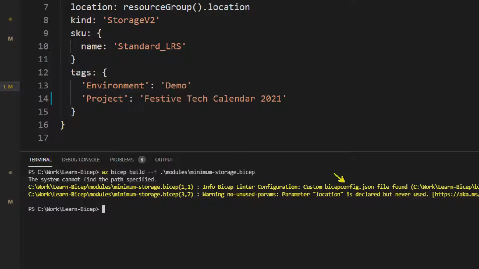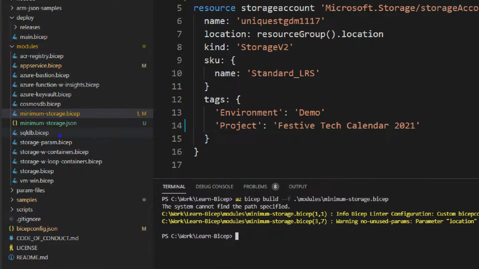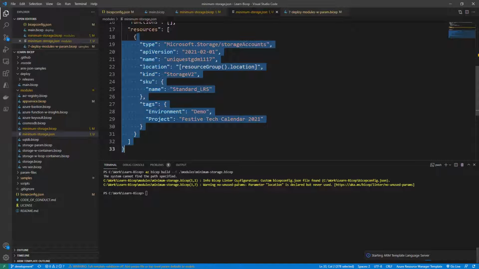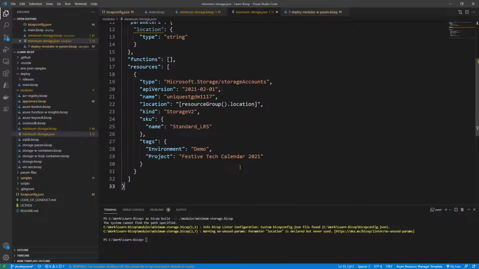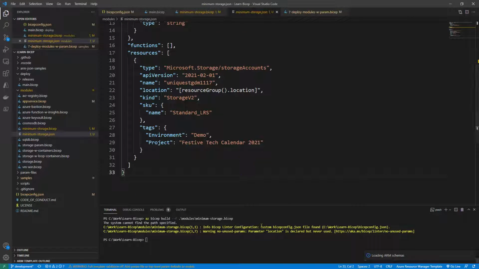The reason is it says that, hey, you have a custom bicep config file found, and on a location parameter, it is declared but never used. And if we go and look at our folder, you would see that a new .json file has been created, and this is going to be your ARM template representation of that file, created with these yellow warnings.